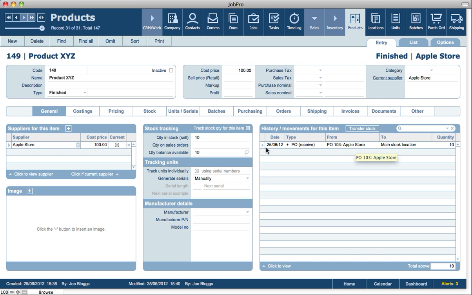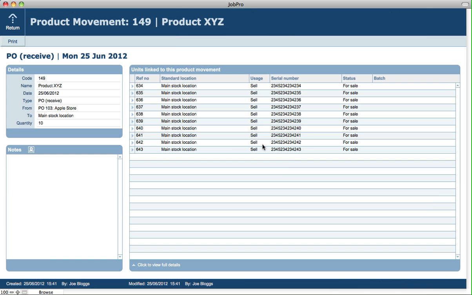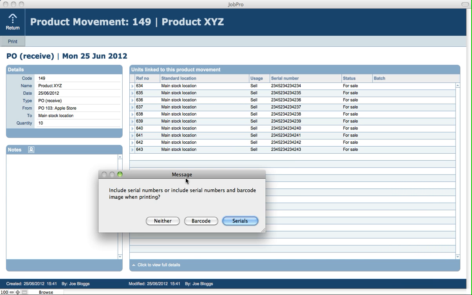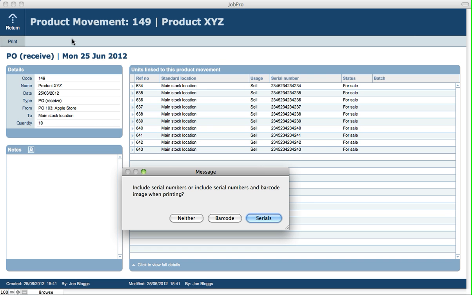and we can click on an arrow to view that product movement, and we can see then the items or the serial numbers that were received on that. We can also click print here as well. When you're printing a product movement record, if it includes serial number items, we can include a barcode on that as well.